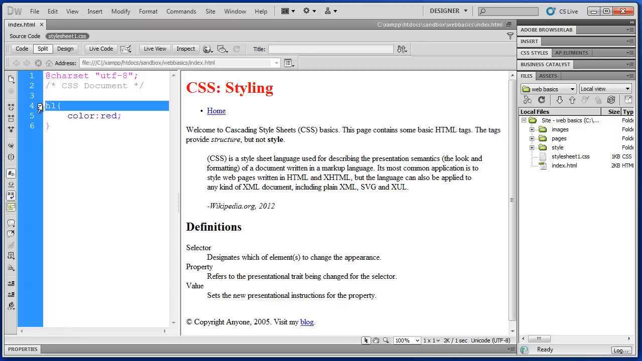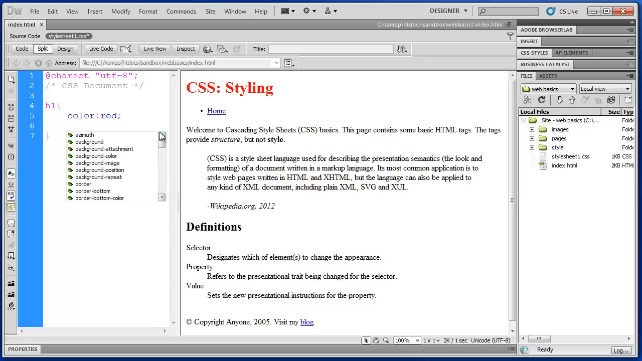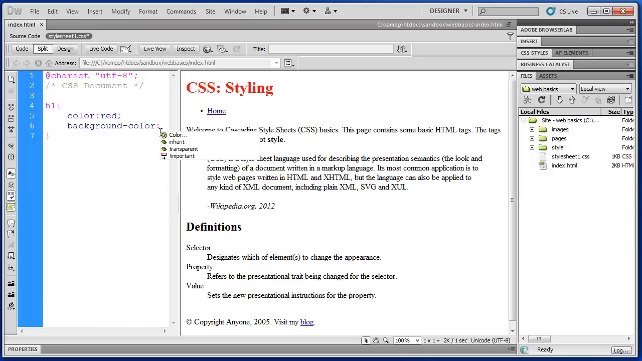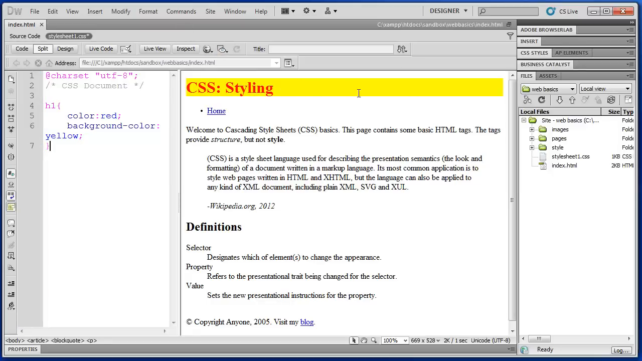So what I've done is I've written a selector for H1, and I've said change the color to red. And you can see the syntax here. We have property with a colon, and then the value, and then a semicolon at the end of the value. So we can select as many properties as we need. So let's change the background color. And I'm going to say yellow. There we go. We can see the background color changed to yellow.